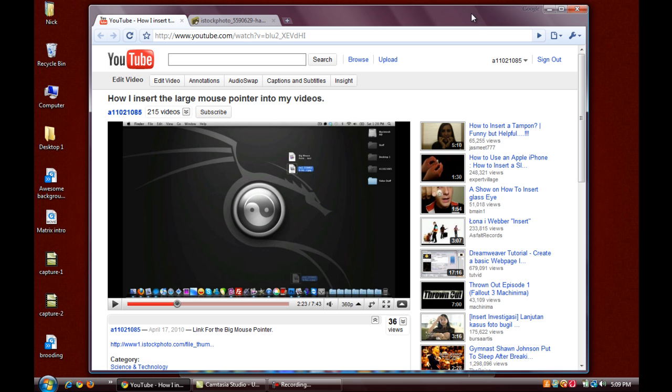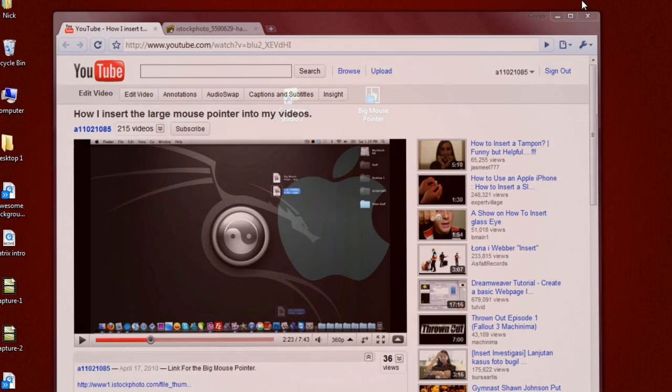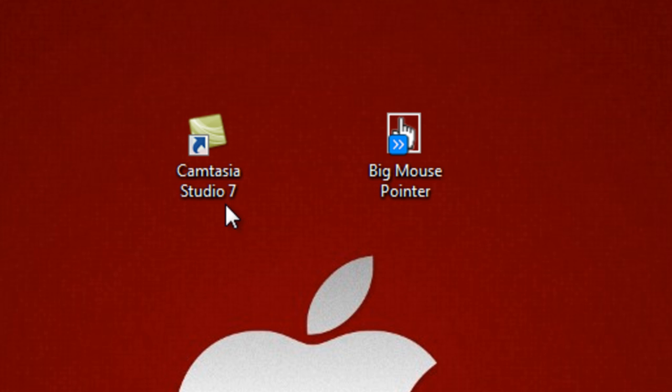First, you're going to need a couple things for this. You're going to need software called Camtasia Studio 7, and you're also going to need an image of a large mouse pointer. Camtasia Studio 7 just came out. You can do this on Camtasia Studio 6 or 5, but it won't look nearly as good. Camtasia Studio 7 does a lot better job of this, so I really recommend using it rather than any of the other versions.